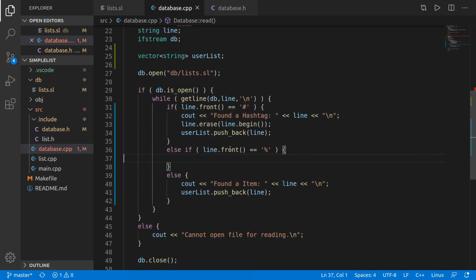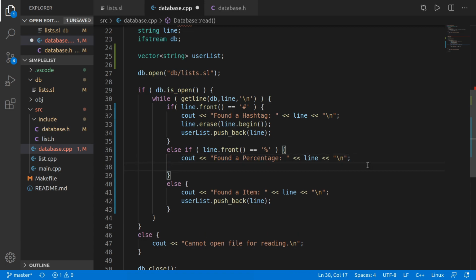And down here, we can now work on our line front equaling the percent sign. So let's go ahead and add another line of code. This one again, for debugging purposes, let's just say that we found a percentage, and then we'll just spit out what we found and a new line character. So if we do get a percentage, we'll print out the percentage and put this in front of it, found a percentage, just so we can keep track of things again. And what we'll want to do here is just go ahead and close off our list. So as we're going through things, if we get to a percentage sign, we know that our list has ended.